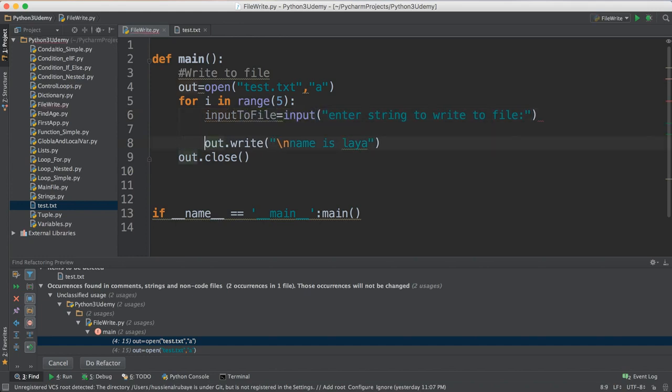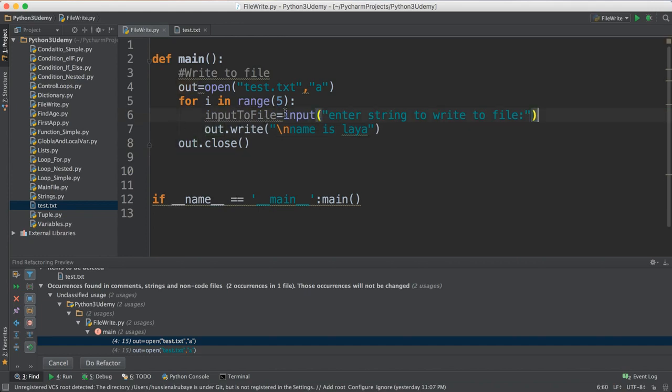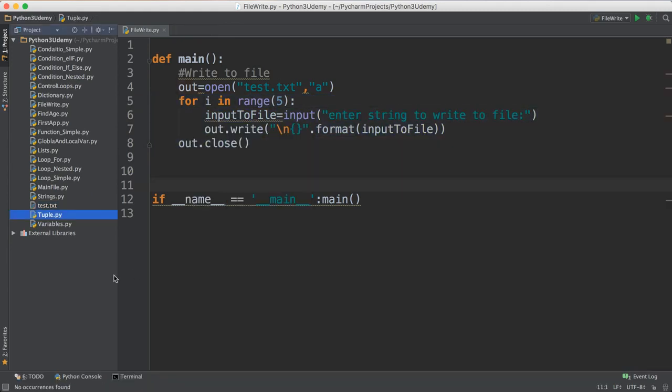Then I do it in this way. What I want to do is write to my file every time, so I do slash n dot format, then I add the string, just to make it clearer. So it's repeated 5 times. First time I ask the user to enter data, I write it to the file, then I continue with the second, third, fourth. When I'm done with all this process, I close the file.